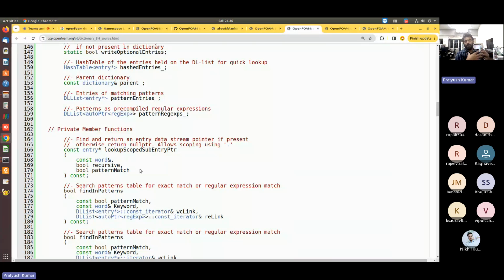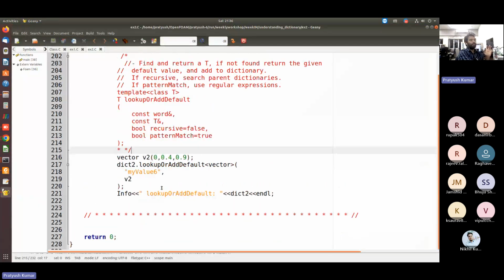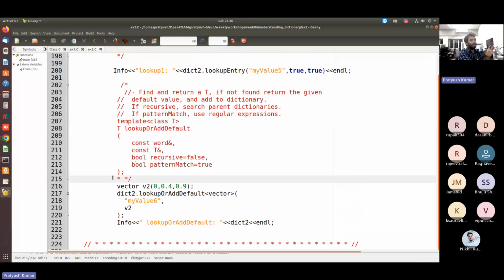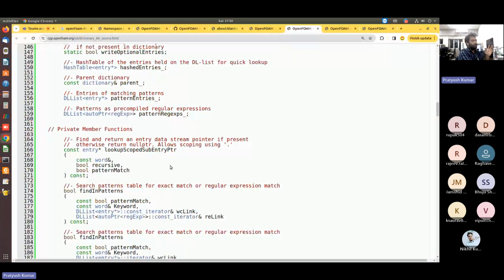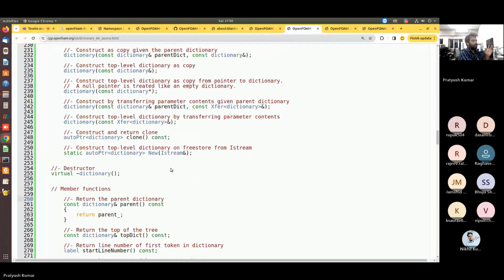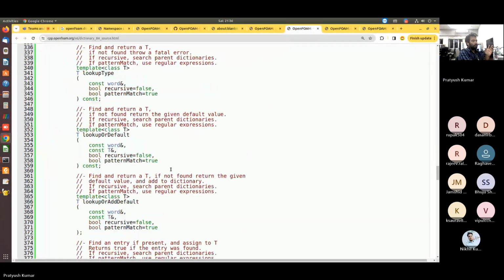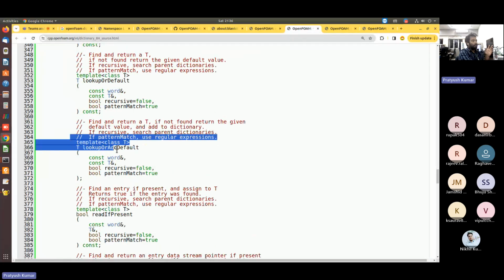You cannot create this on your own, but you can decode what the different things given here are. This is what I want you to understand. Here you can see that this lookup or default is a kind of template class.